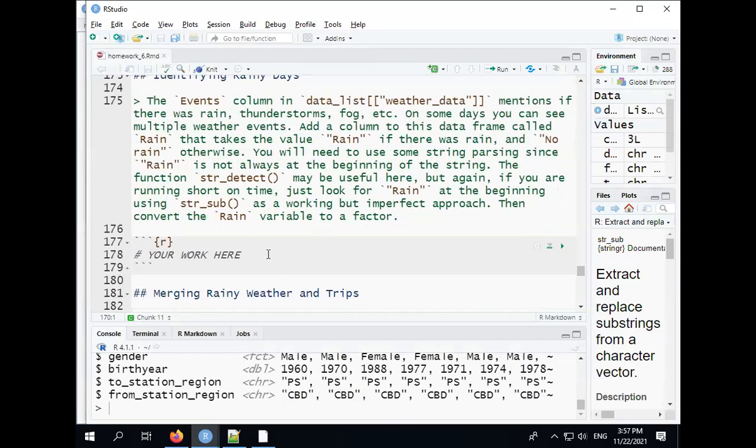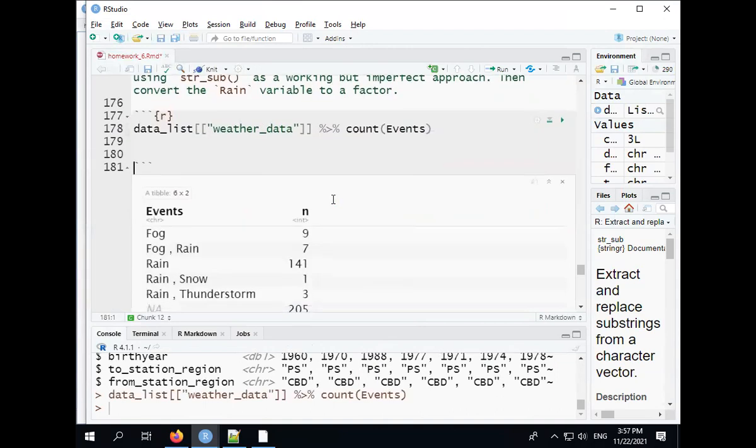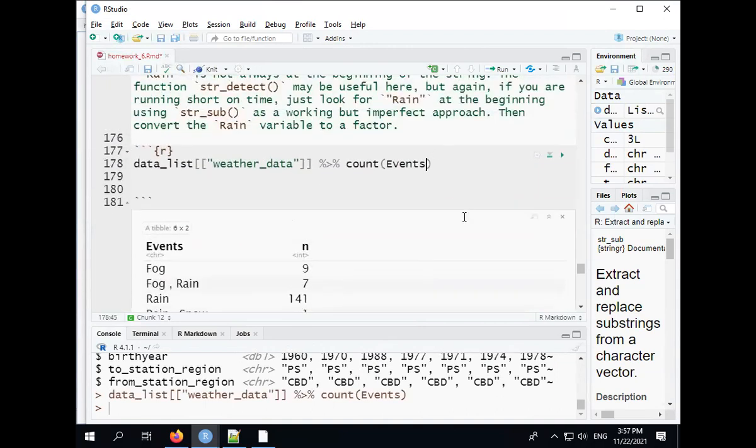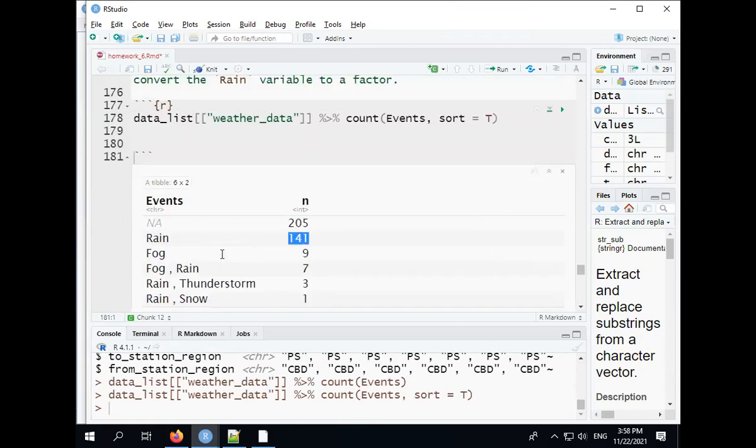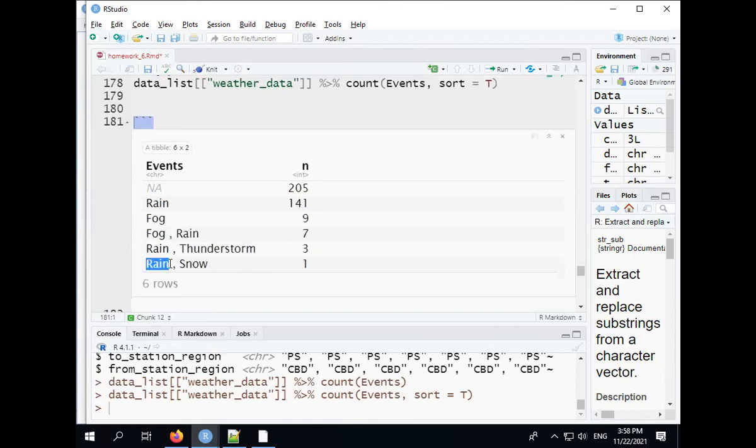Okay. So first things first. I'm just going to copy this from up here and look at this events column by using count. And what we'll see here is that 141 days, we had some rain. 205 days are missing. Some of the days have fog first, then rain, and others have rain first, then thunderstorm, or rain first, then snow.